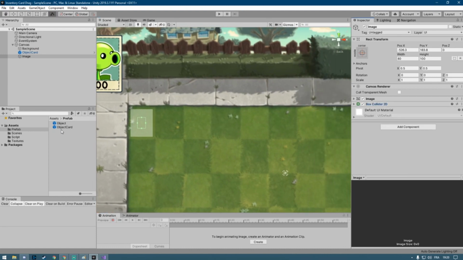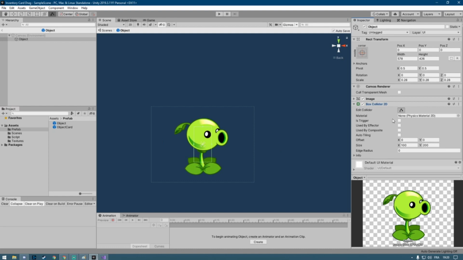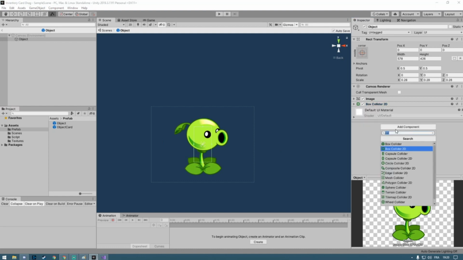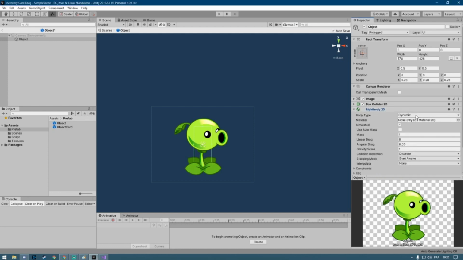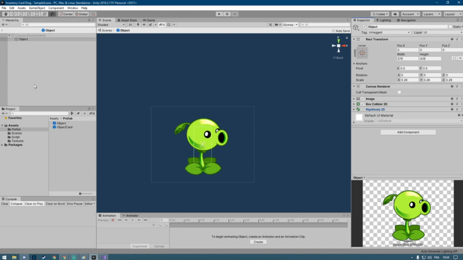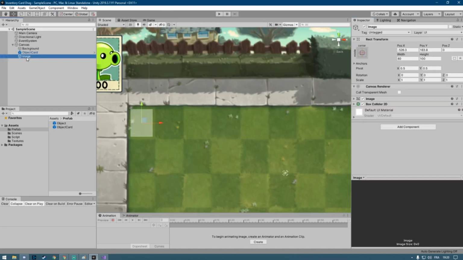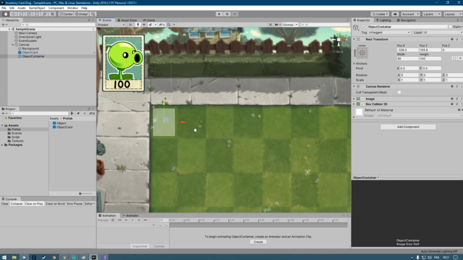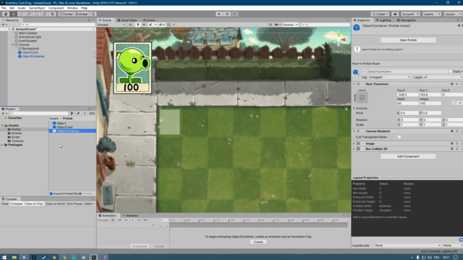I also forgot in the object itself here, we have to set it to trigger, and we also need to add a rigid body 2D, which we need to set to kinematic because it will be moving by the mouse. So if we go back to the square here, let's call it object container. Let's create a prefab with that.